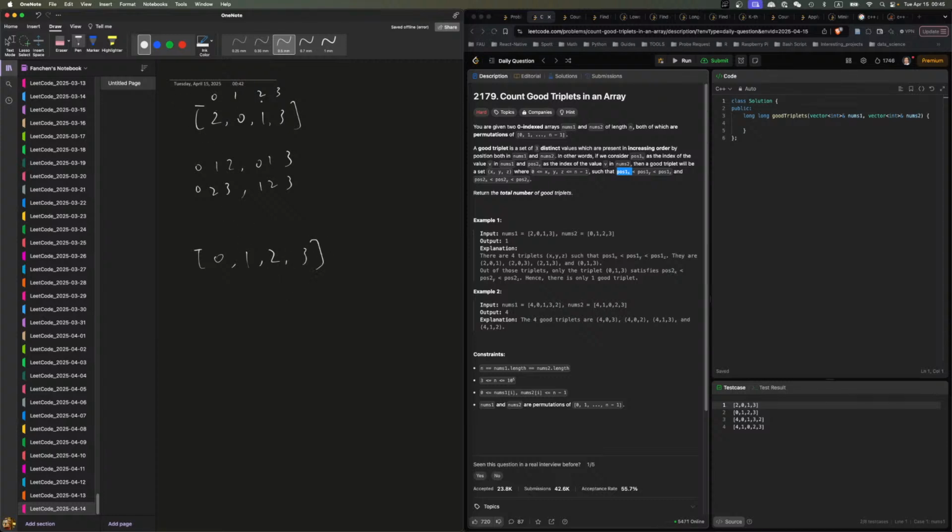So 0 1 2 basically is 2 0 1. So I need 2 0 to follow. It doesn't follow. 0 1 3, right? Oh, hold on. 0 1 3 is 2 0 3. That does follow. 0 2 3 doesn't follow. 1 2 3.